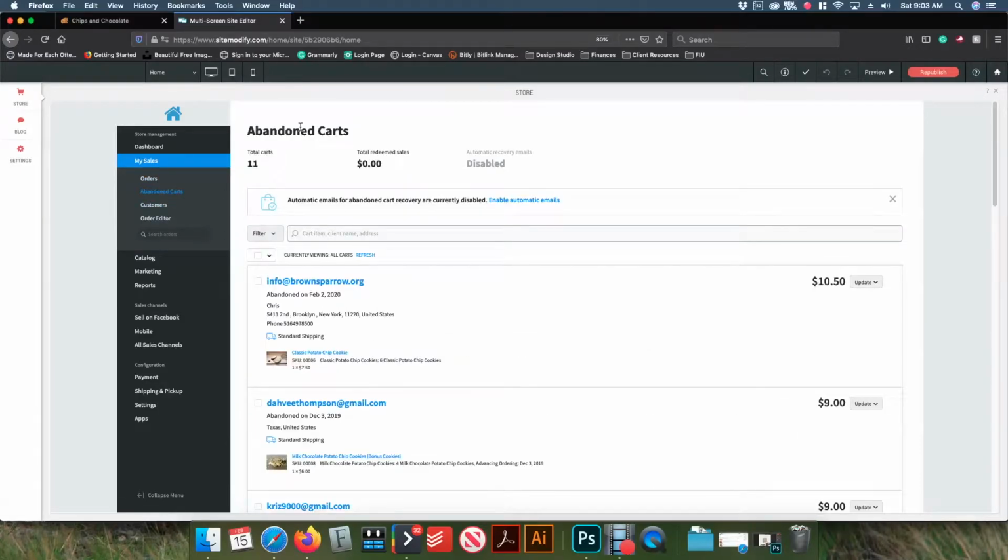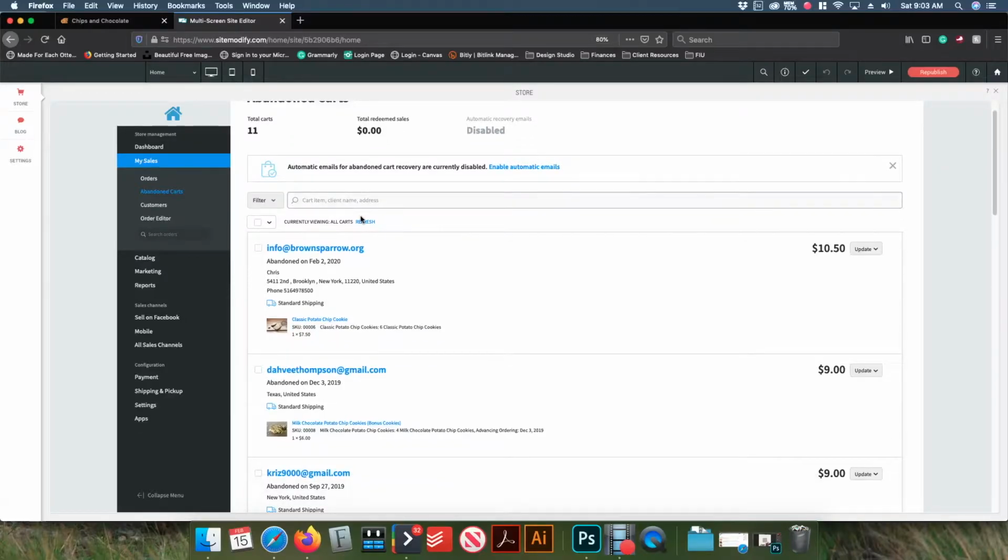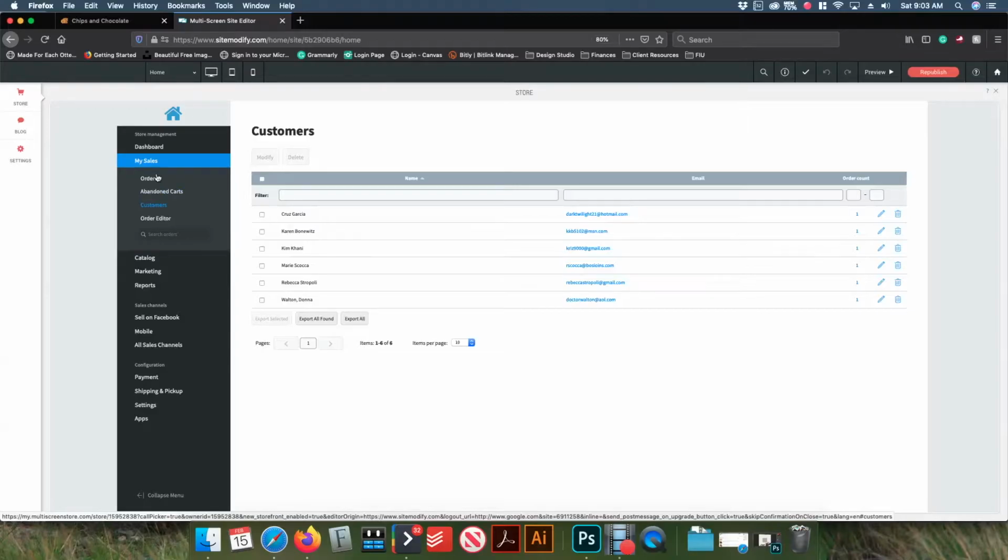Abandoned carts, we've already been over here. This just keeps track of all of the orders that someone started to go through but never finished. The customer section under my sales is the address book of all your customers who placed an order. So once they place an order, their information is stored within your website, which is great because then you can download this and put it into an email campaigner like MailChimp or Constant Contact to interact with them through newsletters or things like that.